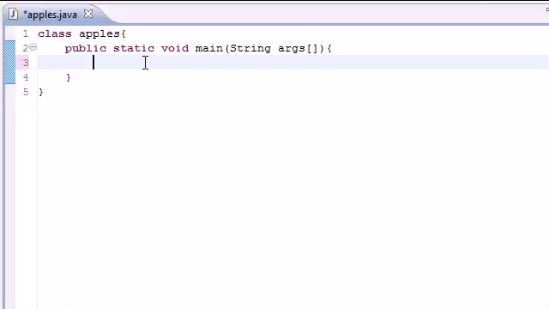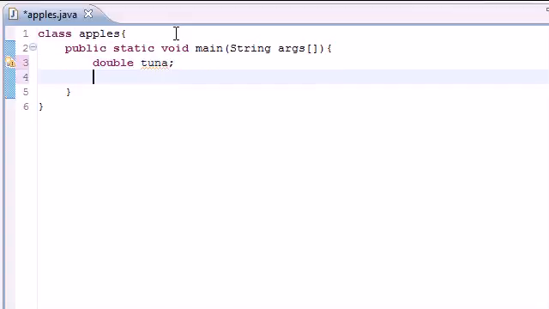So what we're going to be working with today is something called a double. A double is a keyword that tells Java, alright, you're going to be working with a number, but this number can have a decimal point as well. So after you tell Java what kind of variable you want to work with, you've got to give it a name. So let's go ahead and say we're going to be working with a variable of type double, and we're going to name it tuna. Now after you have a variable called tuna, you need to give it a value.